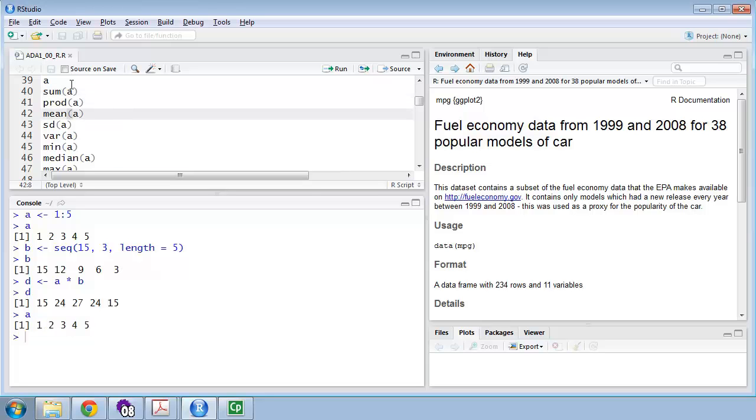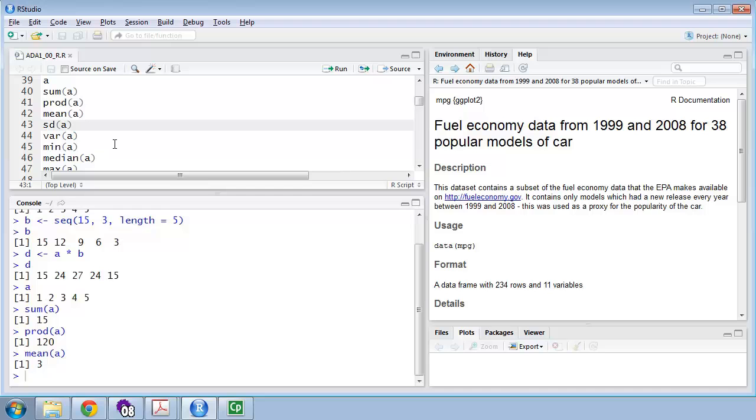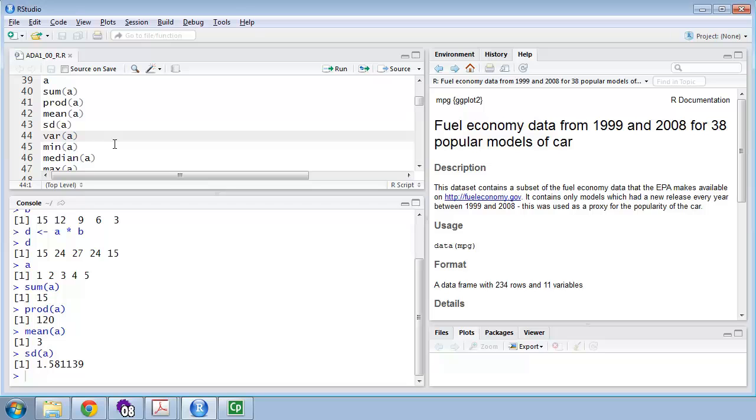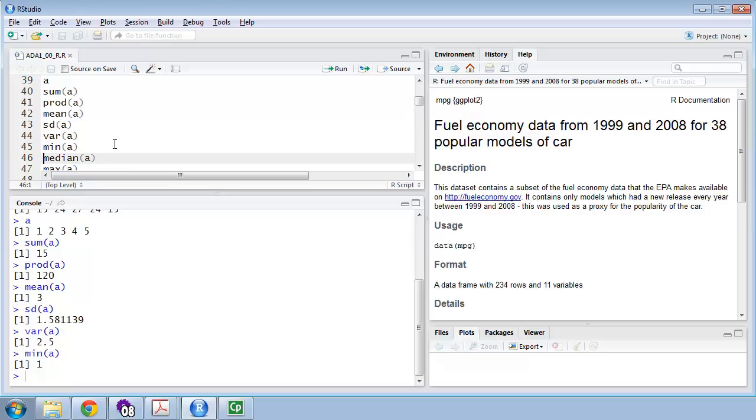And I'm just going to plow through these. So the sum of A, that's going to add up all those numbers. 1 to 5 equals 15. The product of those numbers, in this case it's like 5 factorial, gives us 120. The mean of those numbers, that's the arithmetic average. That's the number 3. What's the standard deviation of A? Okay, that's one I couldn't do in my head, 1.58. The variance is the square of that, 2.5. The minimum value, number 1. The median is the center point, 3. And the maximum is 5.